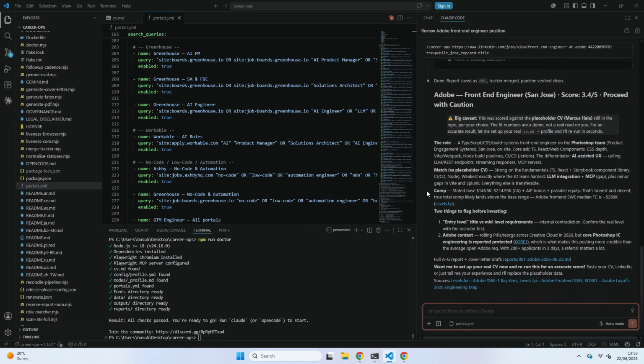Proceed with caution. But watch what it does next, because this is the honest part. It tells you straight up, this score ran against Marcus, our demo profile, not you. So treat it as a demo, not a real read. Quick rule for when it's reading your real resume: skip anything under 4.0. That one rule saves you hours.